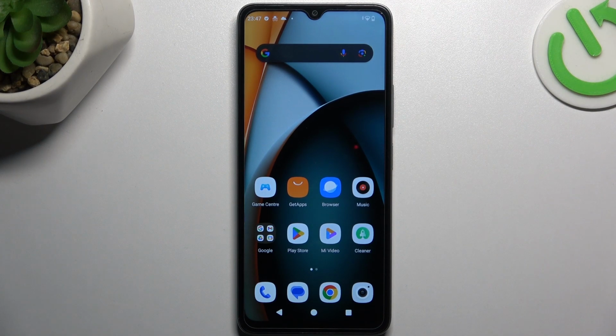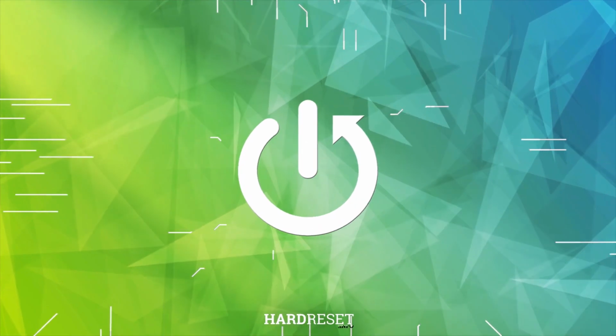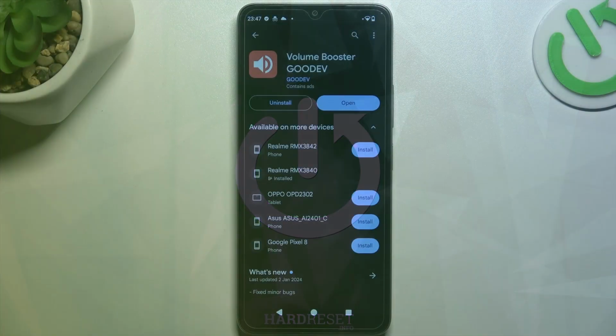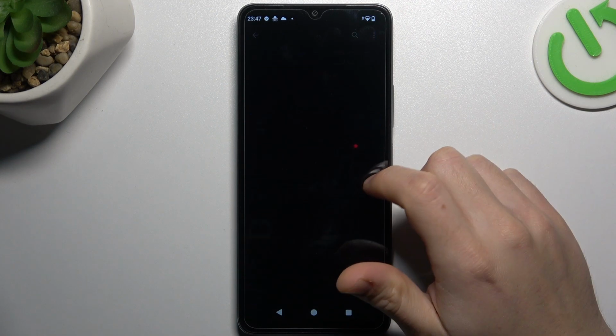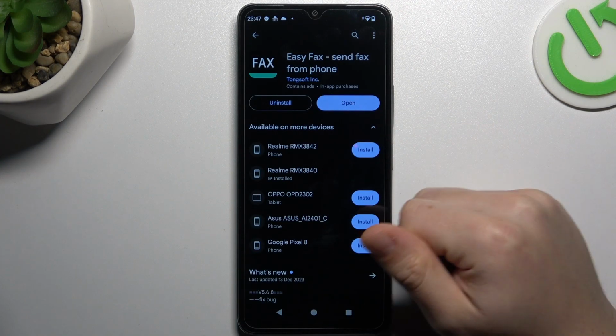Today I'm going to show you how you can send a fax message in Redmi A3. So on your first step, open the Play Store and look for the fax app. Choose Easy Fax, install it and open.